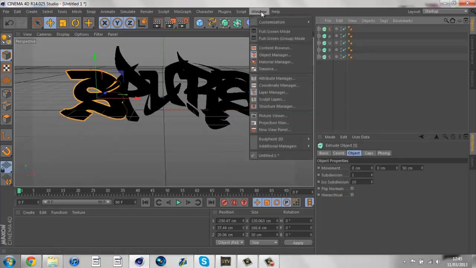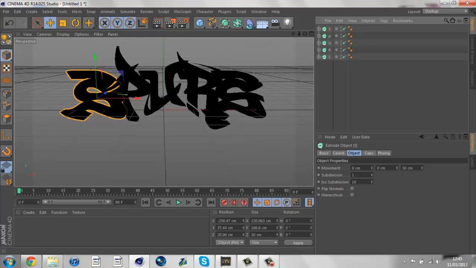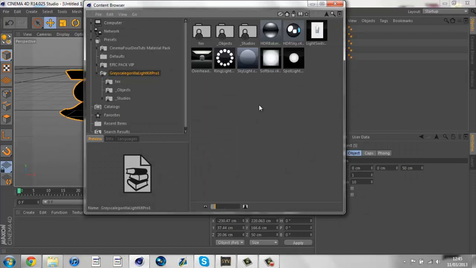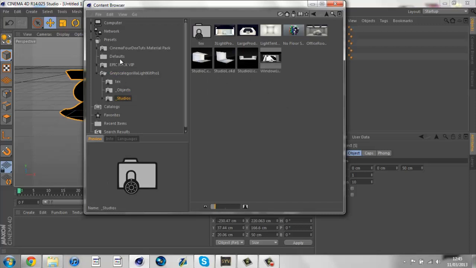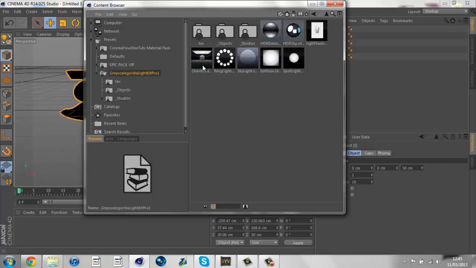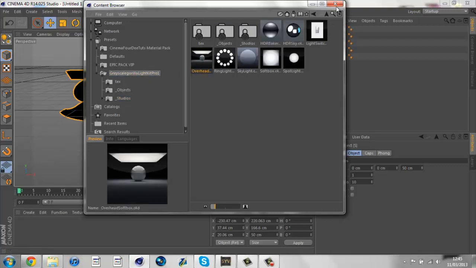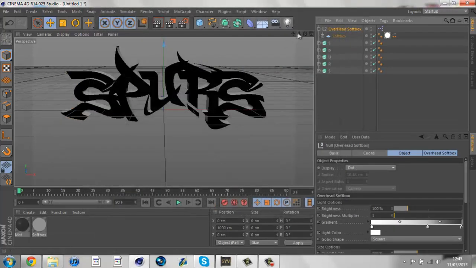Right, next. Actually, I might put a light in so I can see. So, for any of you that haven't got Greyscalegorilla Pro, whatever it is, get it now. It's the best thing you'll ever do in your life. I'll put a link in the description, but basically it's just loads of lights, loads of textures, loads of studios like light tents and stuff. But you just want to go Greyscalegorilla overhead light box, just double click on it and it'll go straight into your scene. Now we've got that there. Zoom out a bit.